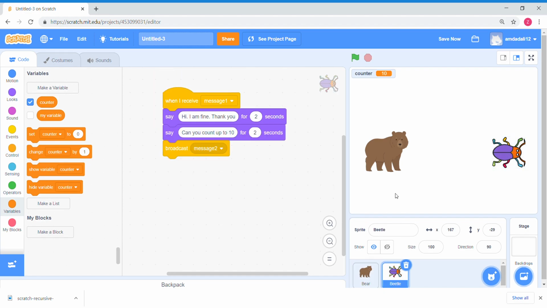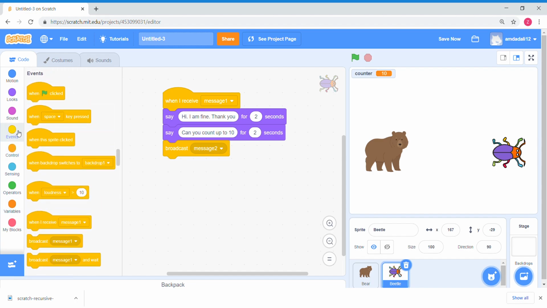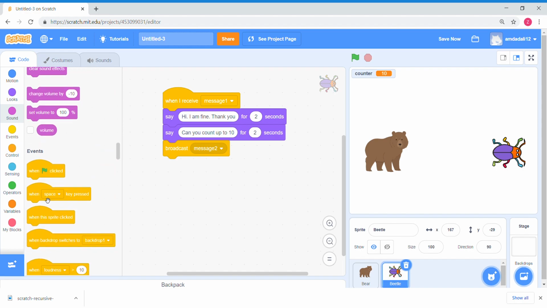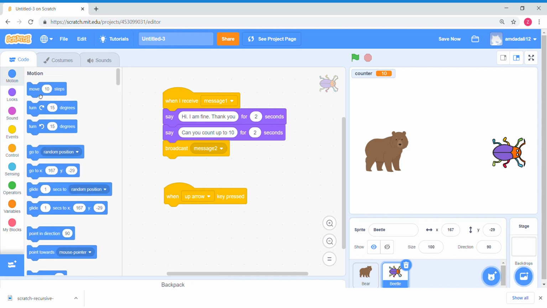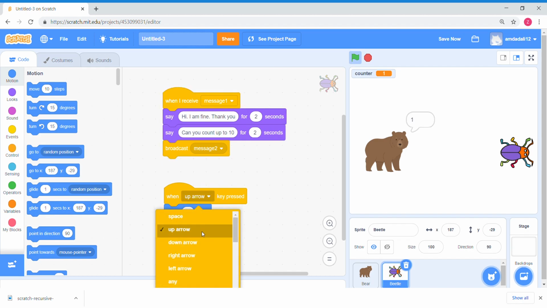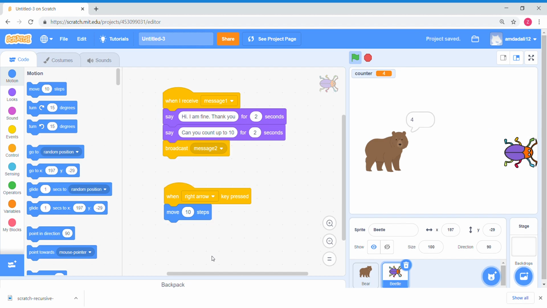If you click on the beetle, we can get the beetle to move in different directions. So let's experiment with this. Firstly, we can use controls and events, and then we can choose which key does what. Now I'm going to say when the up arrow is clicked, then the beetle can move 10 steps. Let's try this. Okay, the beetle will move forward 10 steps. It's going right, and it will go right 10 steps.